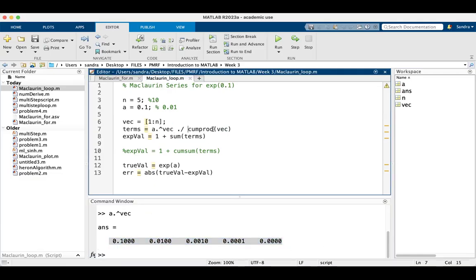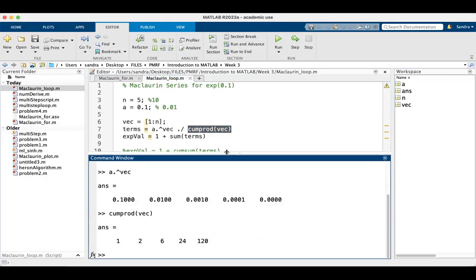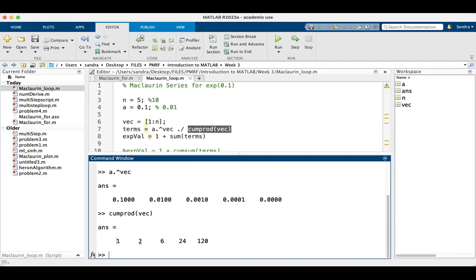And then you have the cumulative product of the vector. What is the cumulative product of the vector? That gives you the factorial, if you remember. Cumulative product means if you have 1, 2, 3, 4, 5, the first is 1, the next term is 1 multiplied by 2, the next is 1 multiplied by 2 multiplied by 3, and the next is 1 multiplied by 2 multiplied by 3 multiplied by 4. So that is 1 factorial, 2 factorial, 3 factorial, 4 factorial, and 5 factorial. See, 1, 2, 2 multiplied by 3 is 6, 6 multiplied by 4 is 24, and 24 multiplied by 5 is 120. So these are the factorials.